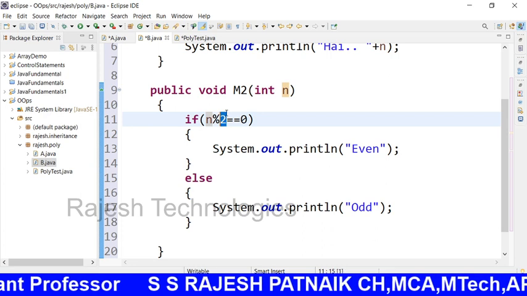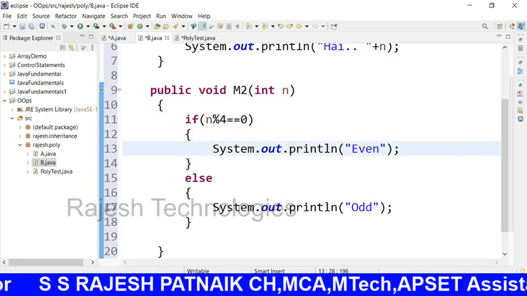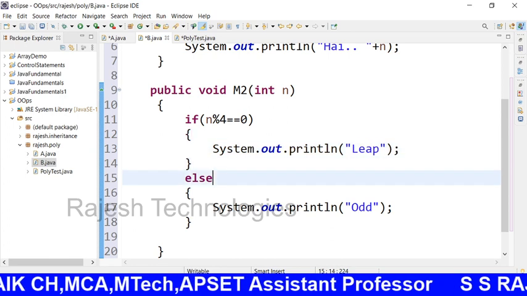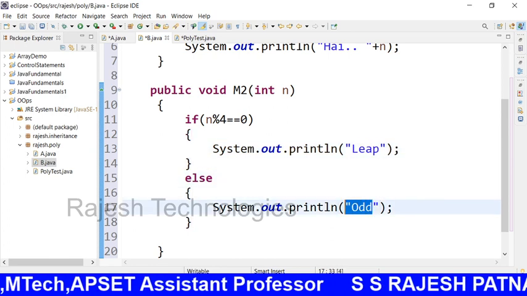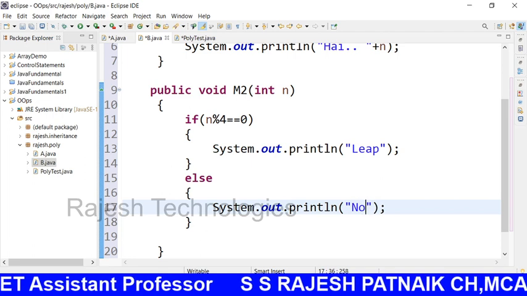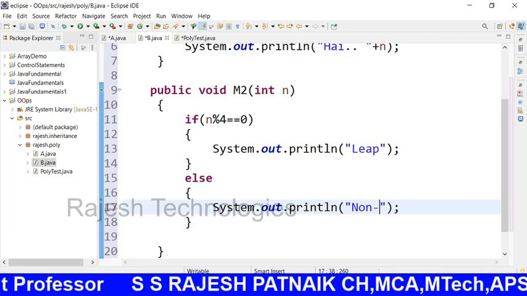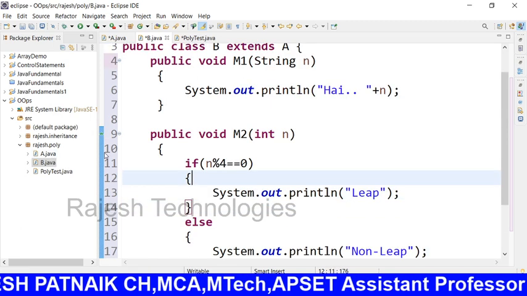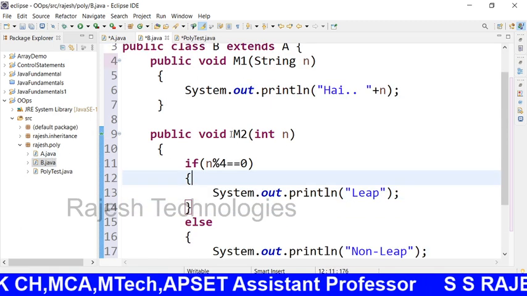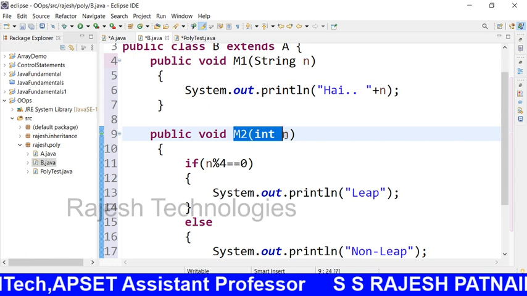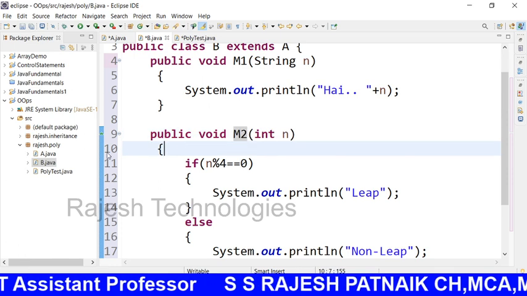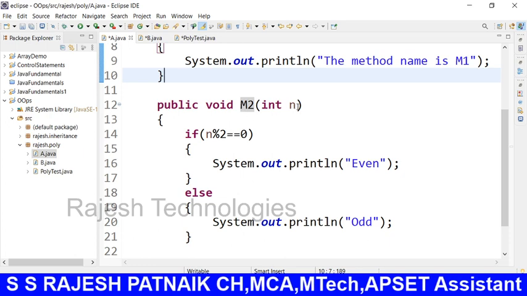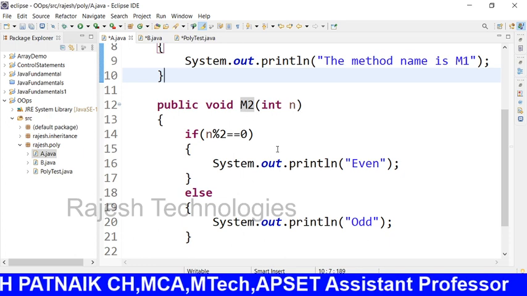Let me change just 4, so it will tell leap or not. Leap, non-leap. Okay, see here I have two method names, same method name m2 with same number of arguments. Here also in A class I have m2 with same number of arguments.